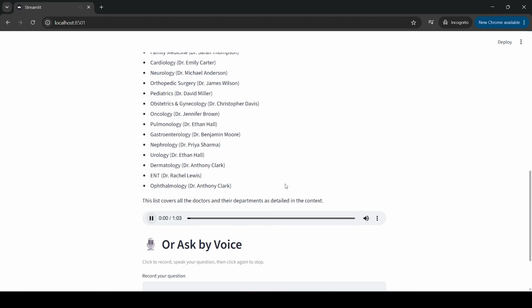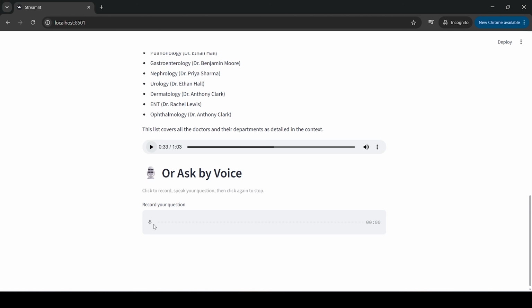The following is a list of doctors along with their respective departments based on the provided context. Ethan Hall, Urology. Dr. Natalie Young, Psychiatry. Dr. Rajesh Patel, Nephrology. Dr. Priya Sharma, Internal Medicine Departments include Emergency Medicine, Dr. Emily Carter. General Medicine, Dr. Michael Anderson. Family Medicine, Dr. Sarah Thompson. Cardiology, Dr. Emily Carter. List the names of the doctors.